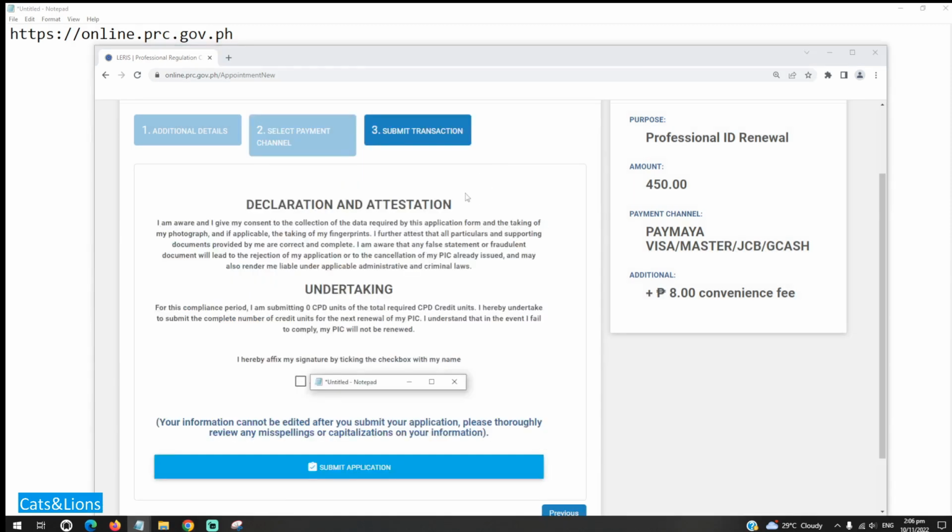Alright, so now we're on the third part, which is Submit Transaction. So there's a declaration, an attestation, as well as an undertaking. I am aware and I give my consent to the collection of the data required with this application form and the taking of my photograph, and if applicable, the taking of my fingerprints. I further attest that all particulars and supporting documents provided by me are correct and complete. I am aware that any false statement or fraudulent document will lead to the rejection of my application or to the cancellation of my PIC already issued and may also render me liable under applicable administrative and criminal laws.